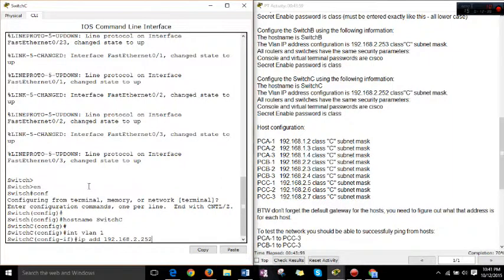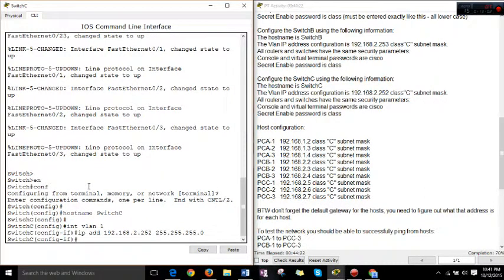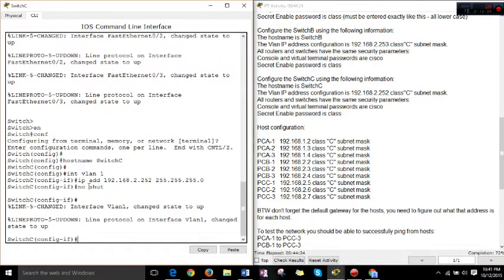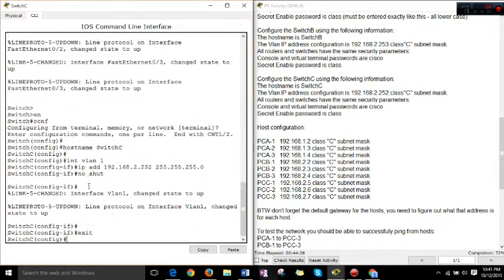192.168.2.252. So these two switches are on the same network, as you can tell from the second octet from the left. Okay, so it's 255.255.255.0. Sorry, 192.168.2.252. You do enter. You do a no shut to turn the interface on. Now let's set the security parameters.